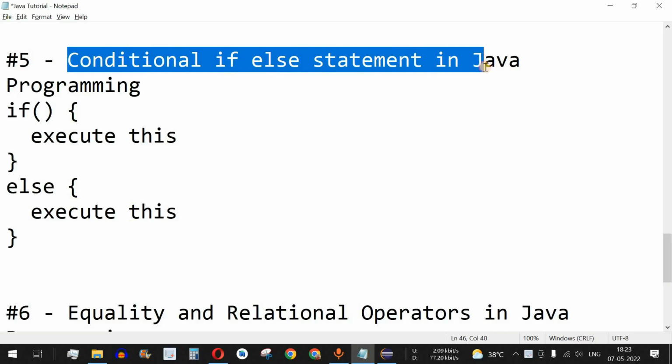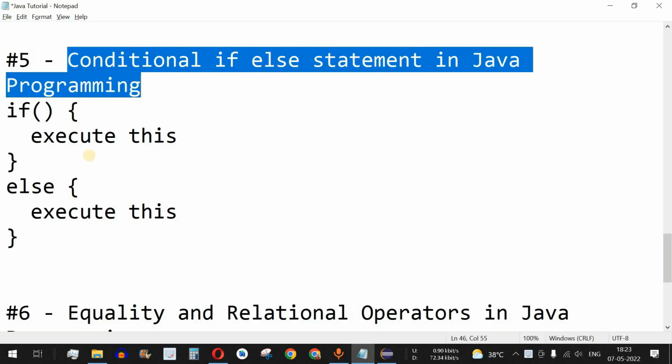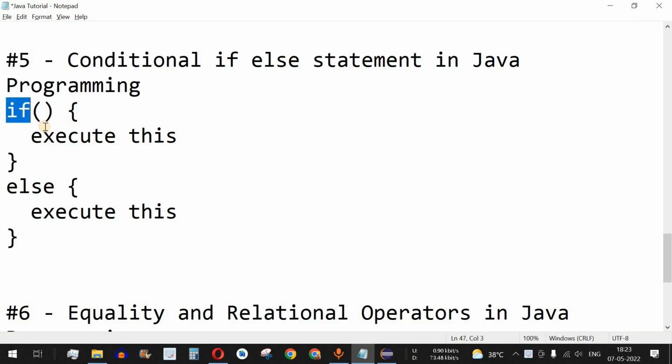Conditional if else statement in Java programming. So guys, this is one of the important lessons that you should know in pretty much any programming language. So over here, what is the syntax is, we start with the if keyword followed by some condition inside this open and close brackets. So guys, the program execution flow goes in this way.